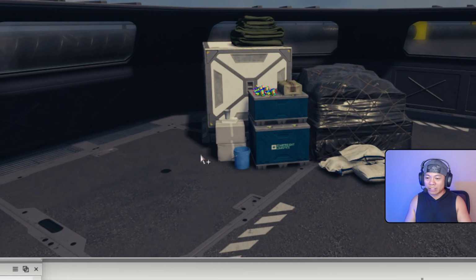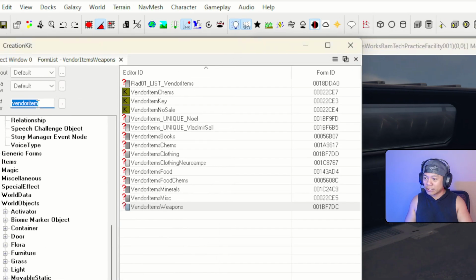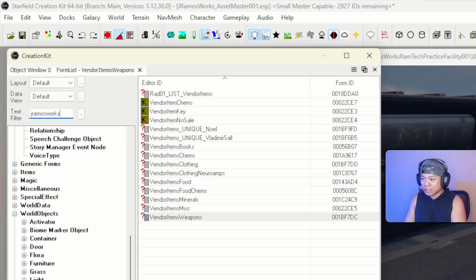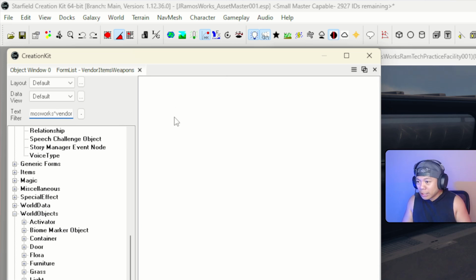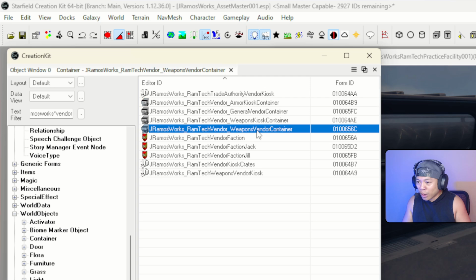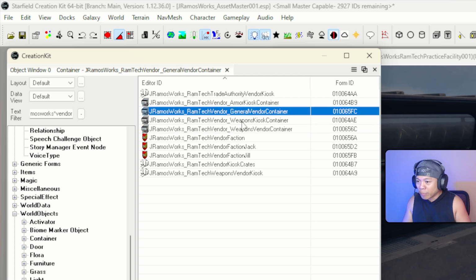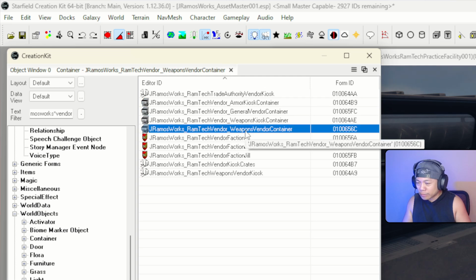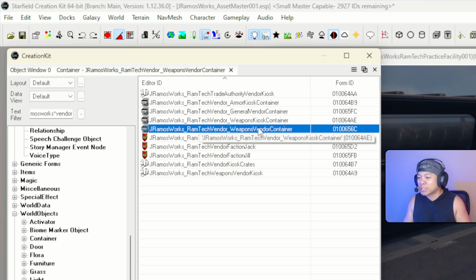Oh, I didn't even bring out the crate, the container here yet. So let's go ahead and do that. J Ramos Works, and put vendor, and this should have all the vendor items I've created thus far. So I want the weapons vendor container. I should have named this differently because I have vendor in there already. I probably should have named it specifically.